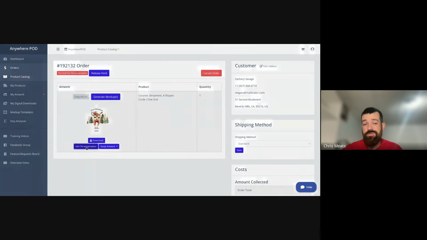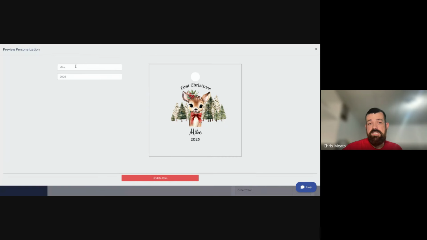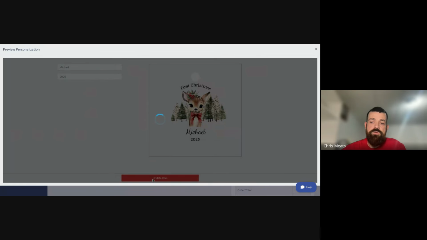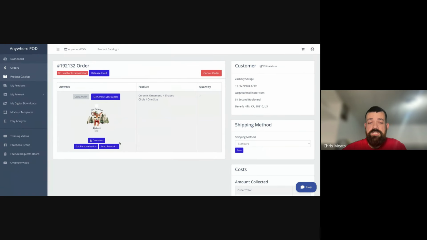First thing is you can come into edit personalization. If you just need to edit the text, like maybe they sent me a message and said, hey, I want that to be Michael instead of Mike, you can come in and make quick, easy, simple changes like that. Under swap artwork is where you can make additional changes. You'll find sometimes when you start offering personalization, customers think, oh, well, I can change anything that I want on that design. If you want to accommodate that so you don't lose the sale, you still can.